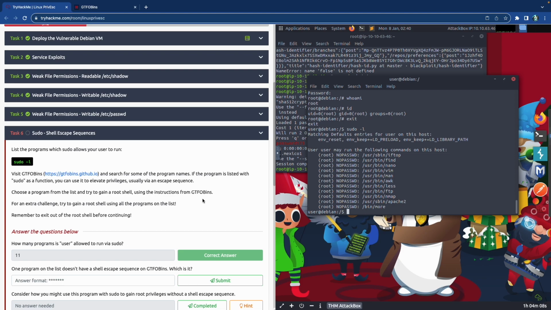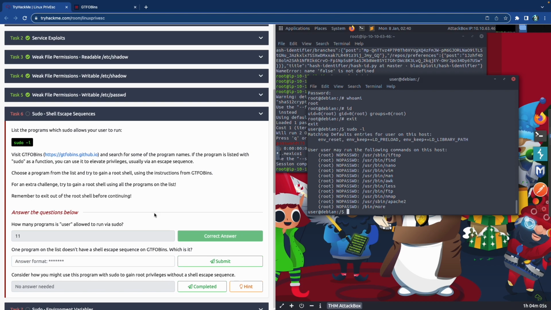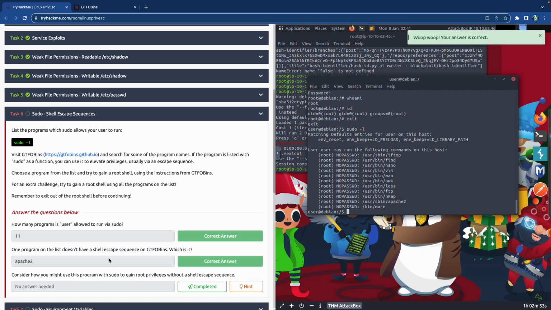So it says which one program on the list doesn't have a shell escape sequence on GTFOBins. Which is it? Okay, so I'm going to have to go through all of these, and I'm going to do it in a different window. There's apache2ctl, but there's no apache2, so that might be the answer, and more of course is on there. So I think that is the answer. So let's see, apache2. Okay, that's the answer.